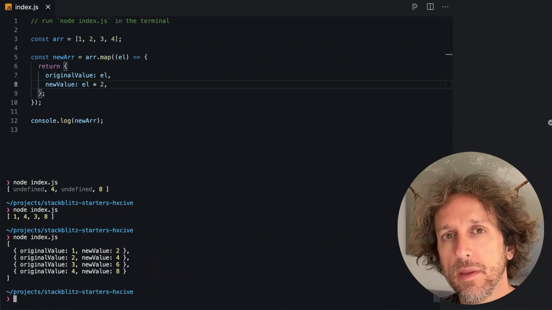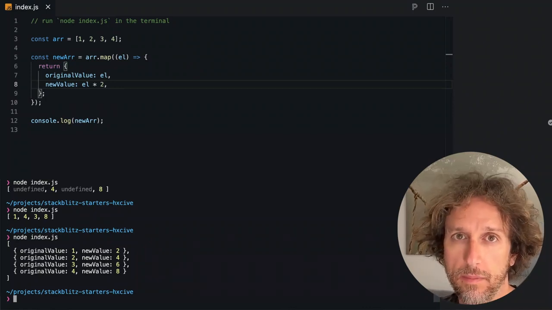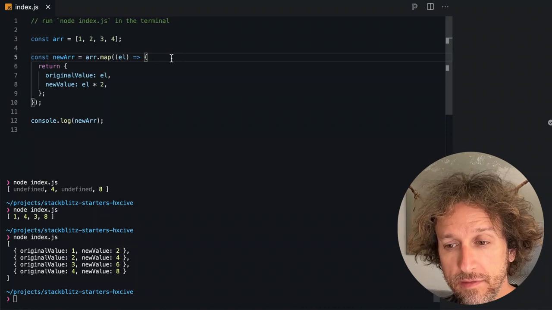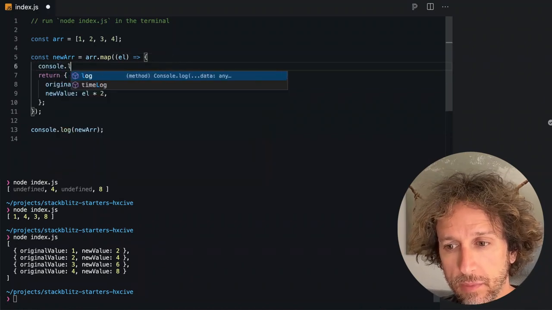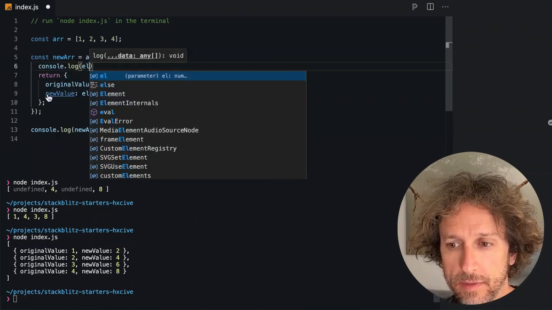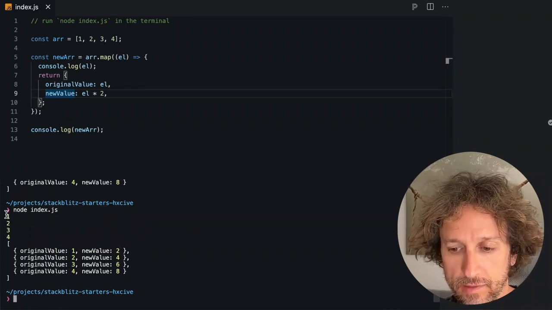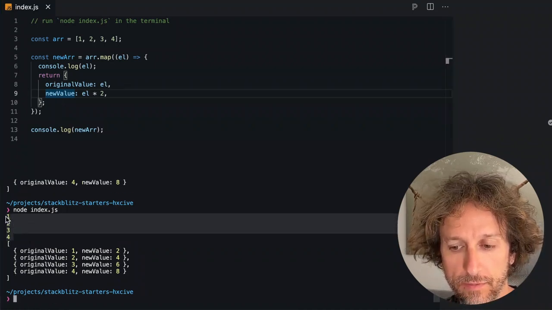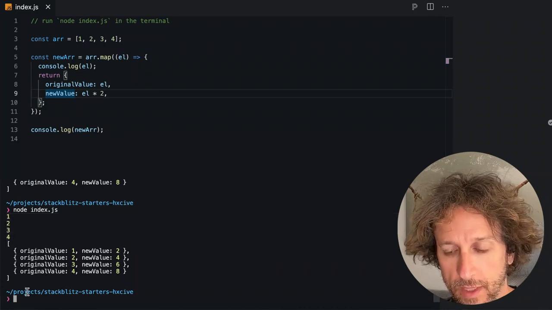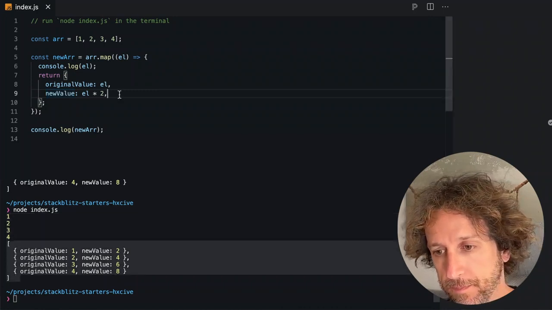Mapping is probably the most common array method. Now, since it's a function, you can do whatever you want. For example, I can console log the element for every loop. And as you can see, the console log will go out for every loop. So I get 1, 2, 3, 4, and then I get the original value.